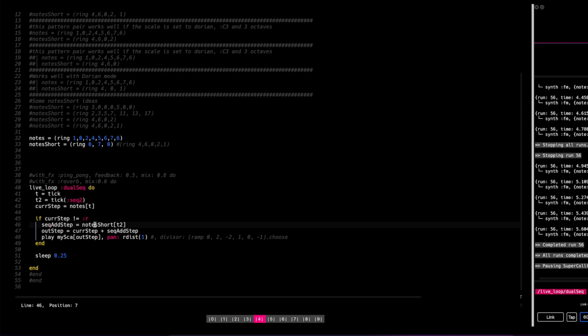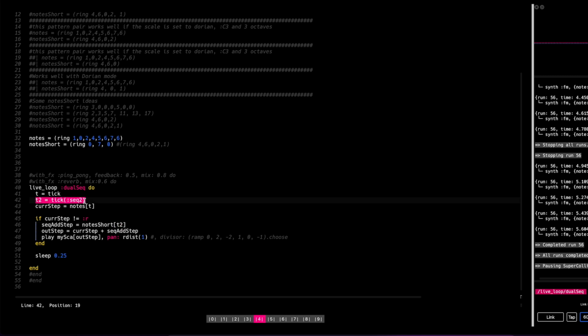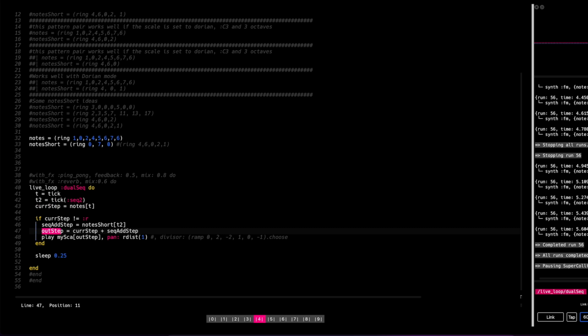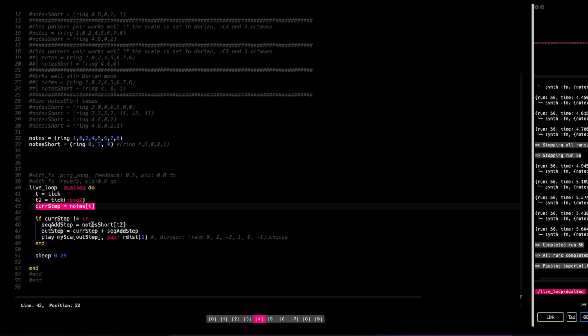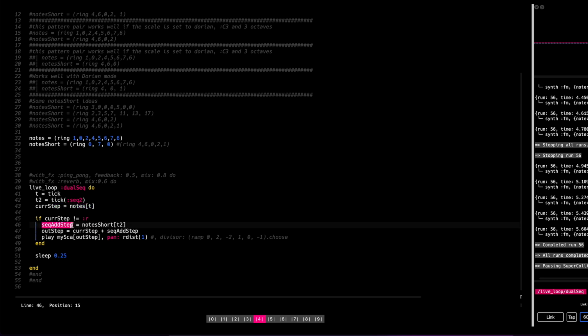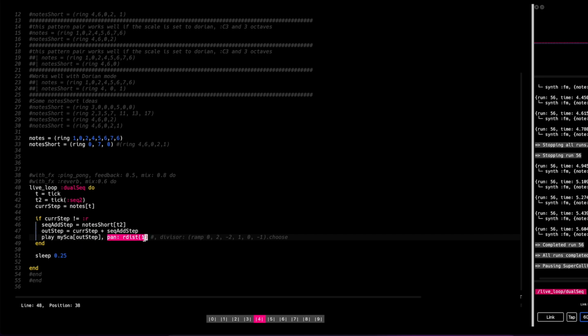So the add step is whatever is in the note short based on where we are with the T2, this tick here. And then the out step, the note that we're going to output, is basically the current step, which is this one here, plus the add step. So these two together become the out step. And that's used to access my scale, whatever the note value is, and you play it. What I also have is that the pan is basically a random distribution, so it's moving around.